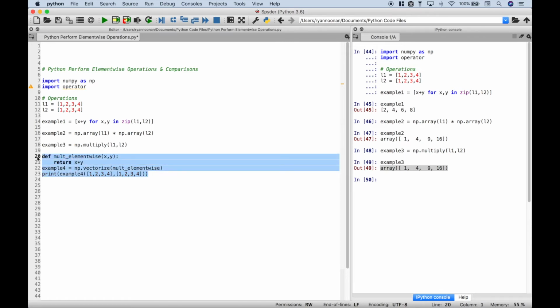Let's select it and run it. Okay, so just like before, 1 times 1 is 1, 2 times 2 is 4, 3 times 3 is 9, 4 times 4 is 16.